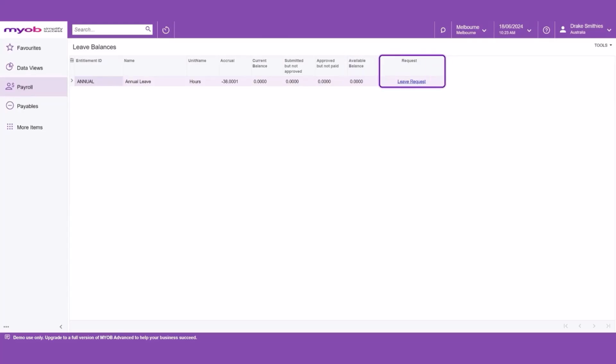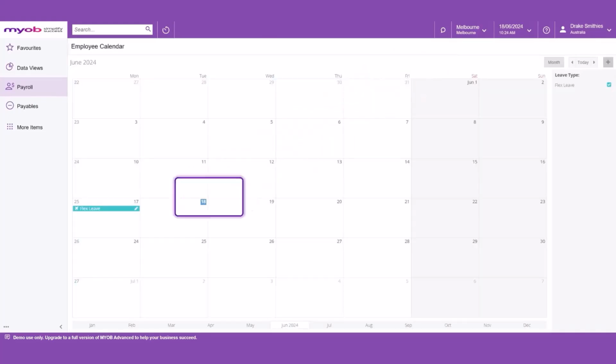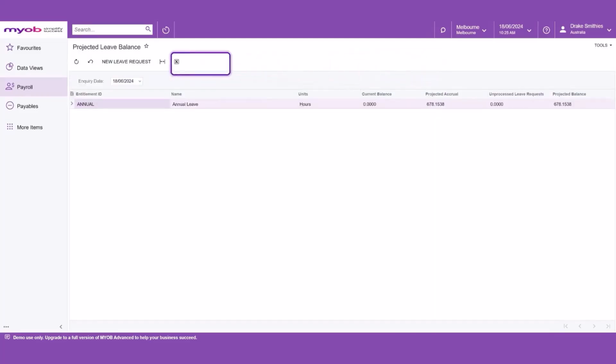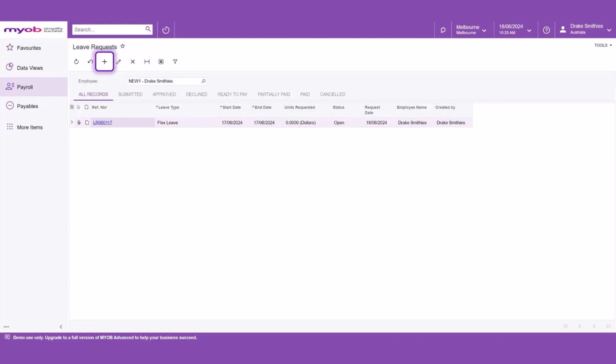There are several ways to get to the Submit a Leave Request form. One way is from the Employee Calendar screen. Double-click on the leave day or click and drag across a range of days to start the request. Another way is from the Leave Balances screen. On the main table, click one of the leave request links. Then, on the Projected Leave Balance screen, click New Leave Request on the toolbar. Lastly, on the Leave Requests screen, click the plus icon on the toolbar.